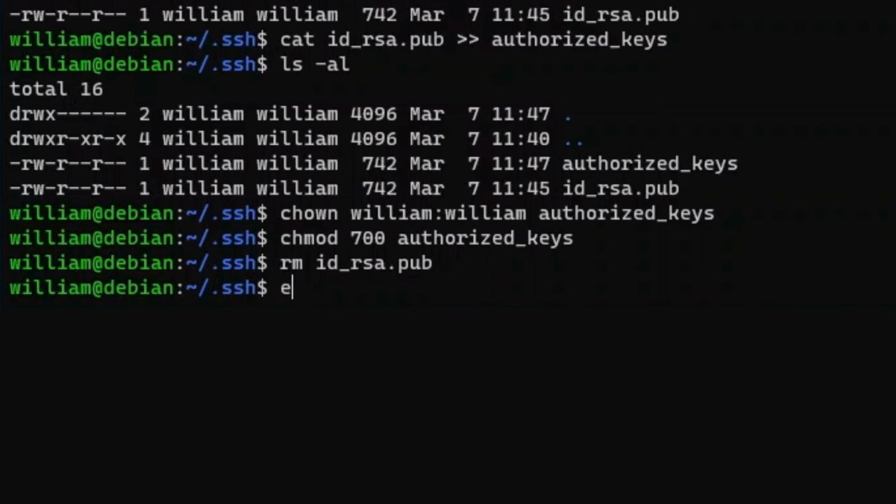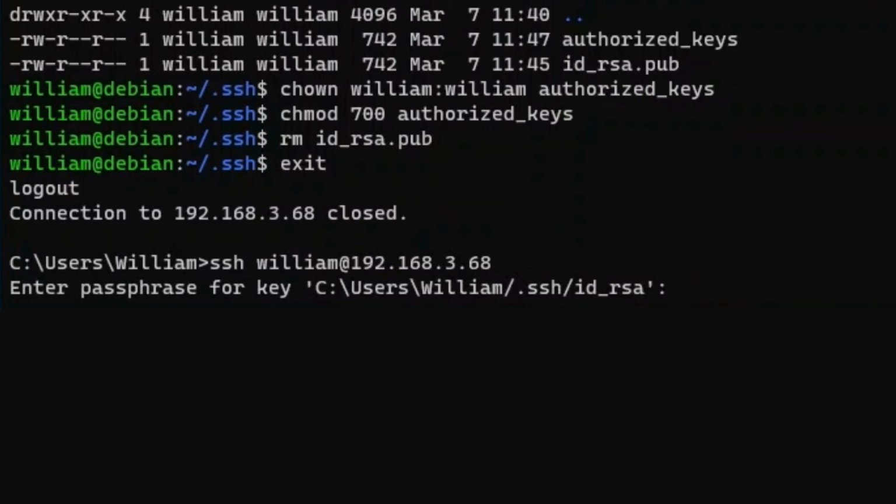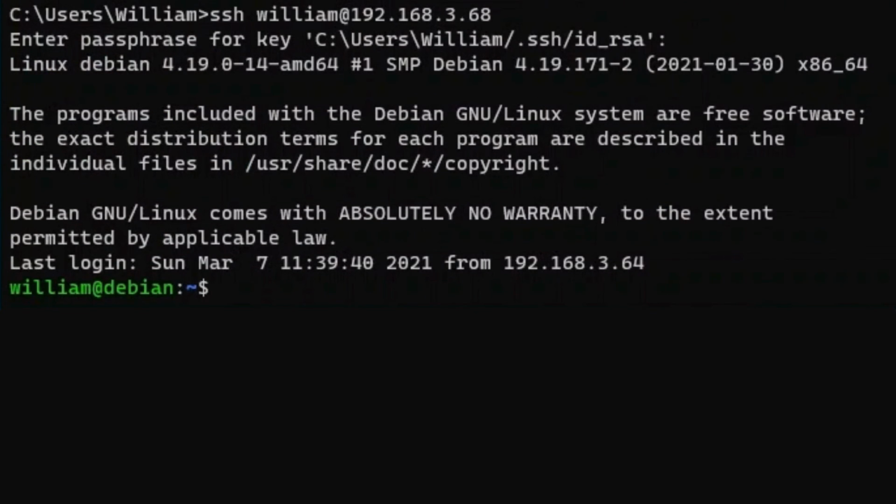Log out of the Linux host, then log in again. Exit. ssh William at 192.168.3.68. This time, instead of asking for the user password, the prompt asks for the passphrase entered when making the key file, or not if the passphrase was skipped. And you're logged in with a private-public key pair.